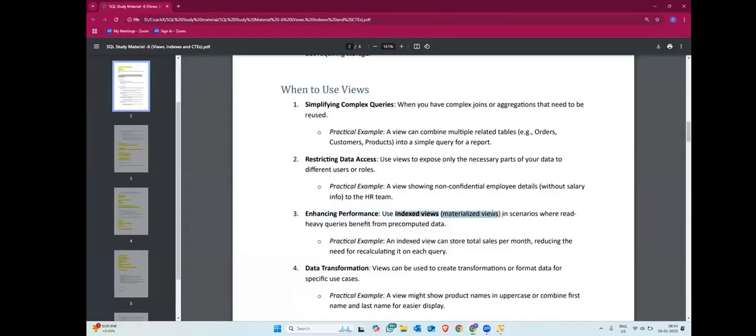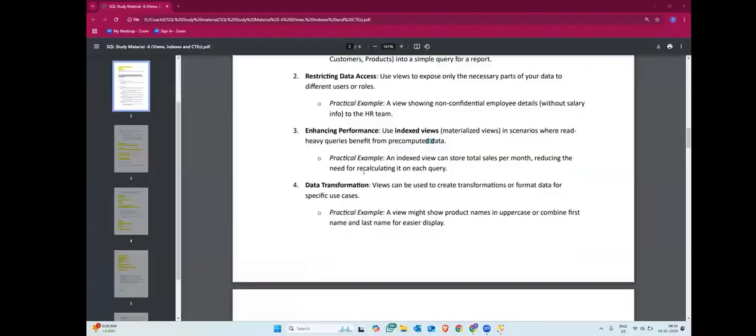Enhancing performance, so index view, we will understand how it can make it faster, right? Simplifying complex queries: if we are using joins to create something, we don't have to use the join again and again. We can just save that in a view. Restricting data access: non-confidential employee details to the HR team, right? So if I have to share details with the HR team, I also can not share each and every detail. Even if banks are sharing their sales or transaction data, they can avoid it.